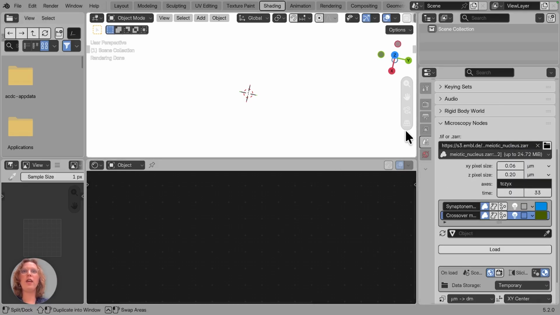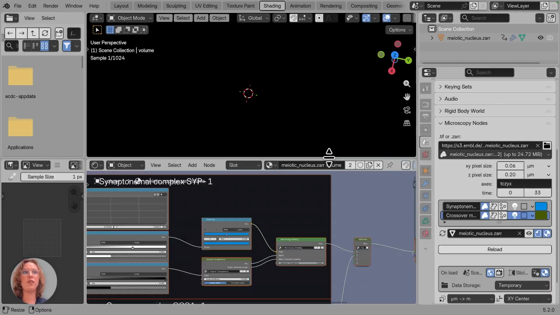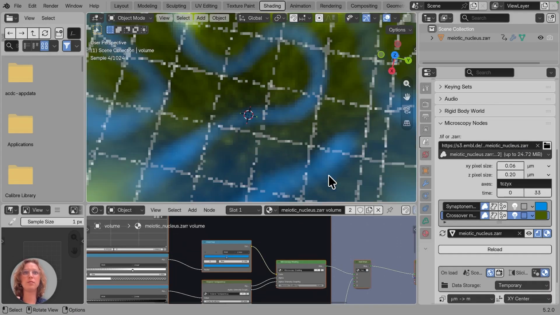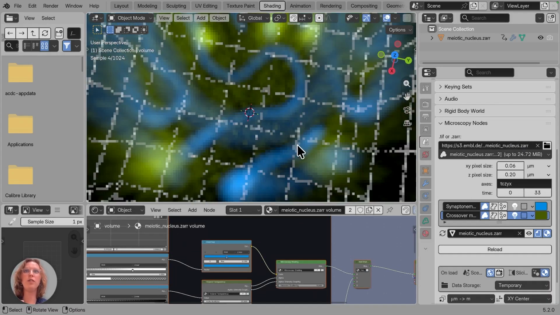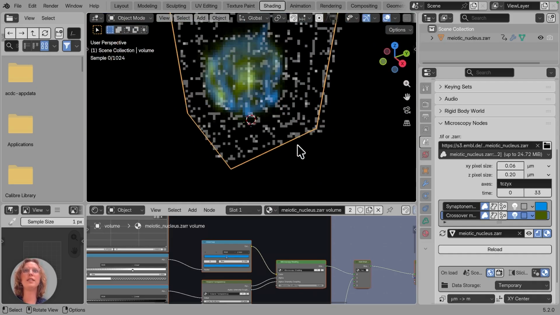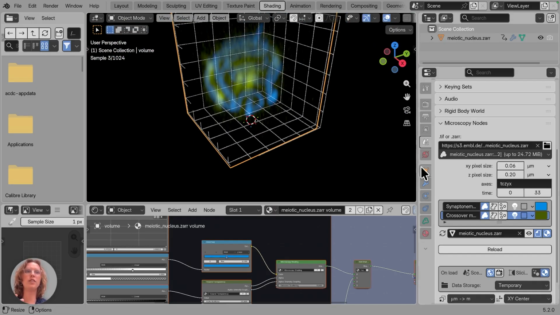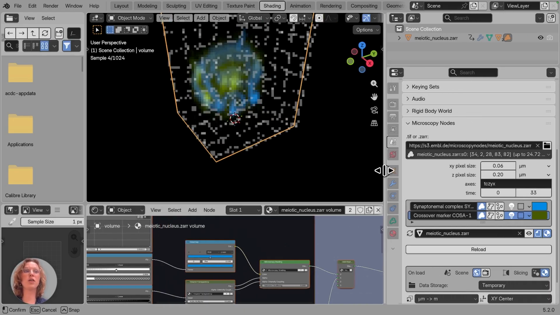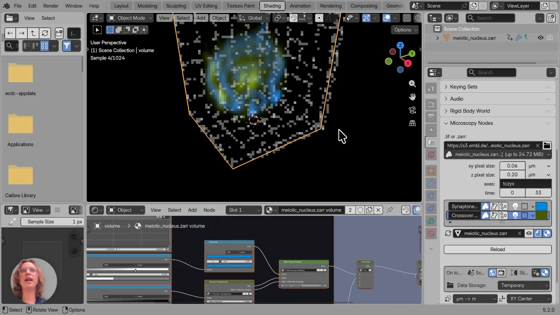So this is a much smaller dataset, and this is again fluorescence microscopy, so we can just open this with the light bulbs turned on. And here we can see that we have synaptonemal complex, which holds the homologous chromosomes together, and the crossover marker COSA1 in C. elegans meiosis.